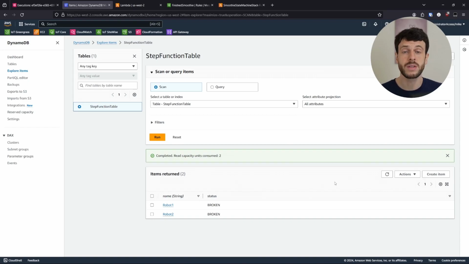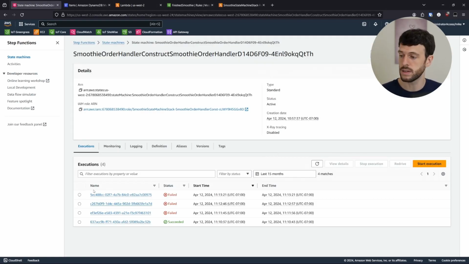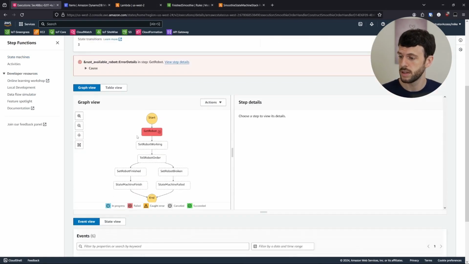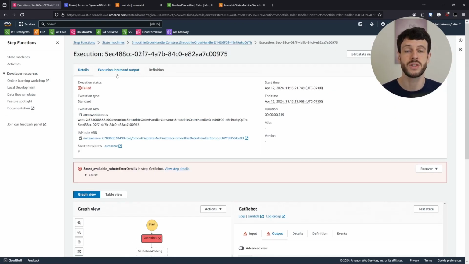With our other robot set to broken, if we try and run the state machine, it should fail at the getRobot stage because there is no available robot to make a smoothie. Let's try that out. And again, our execution failed. But this time, if we take a look, we can see that it failed at the first stage, getRobot, because of the error message, no available robot. That's our step function state machine working as expected.